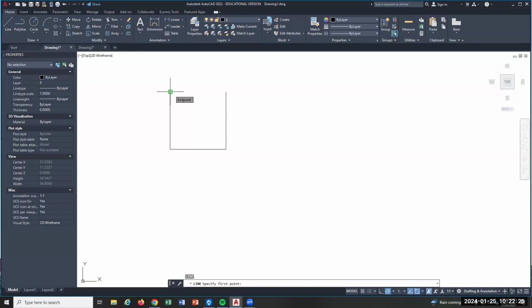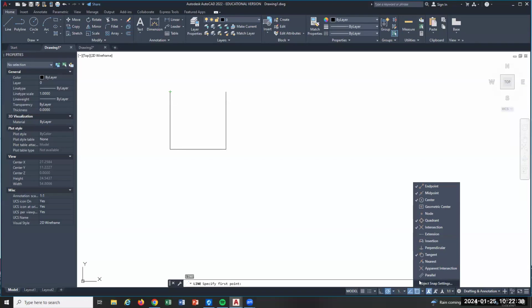And it should be defaulted on, but if it's not, go right down here. And there's others. So there's a little triangle next to it. And I can see the object snaps that are available. Endpoint, midpoint, center, those are all active. Geometric center, not active. Node, not active. Quadrant, yep, it's active. Intersection, active. You can turn them on and off, right?